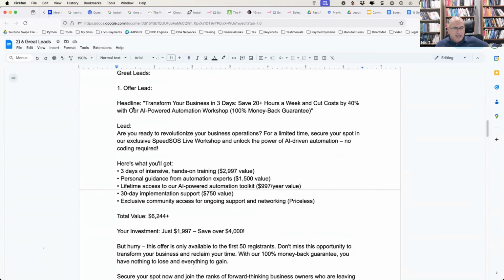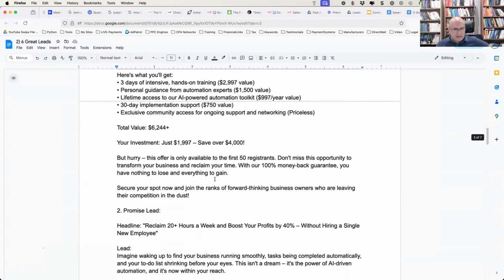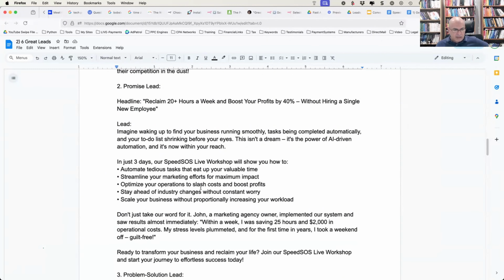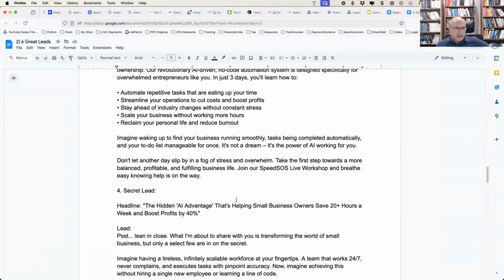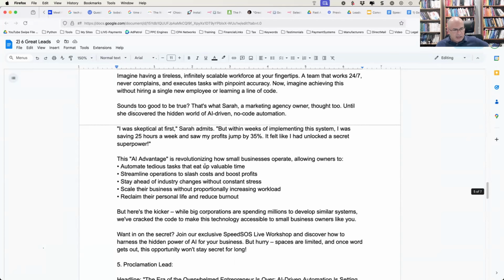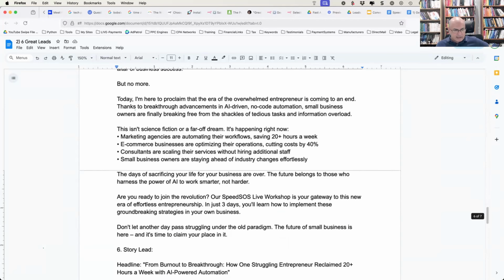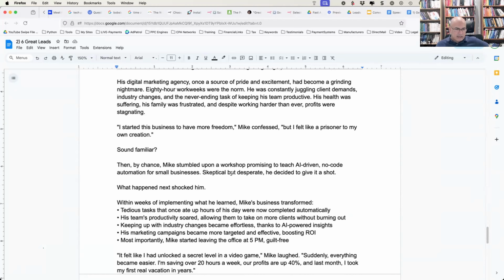And there you go. If I were to write an offer lead to that quadrant, each lead, what would it look like? The offer would look like this. If I were to do a promise, it would look like this. If I were to do a problem solution, it would look like this. If it was a secret one, it would look like that. And then the proclamation would look like this. And then the story lead would look like this.